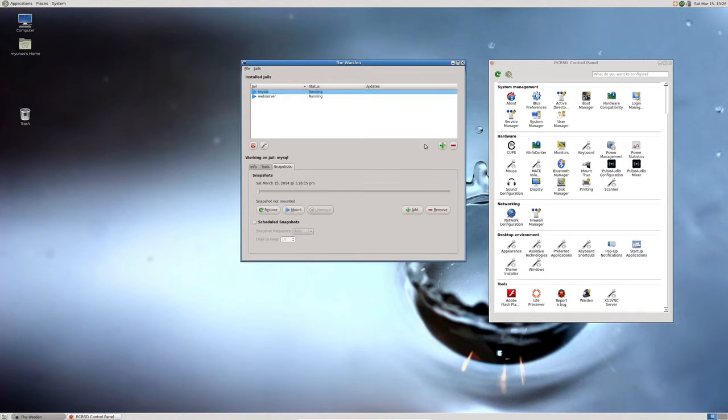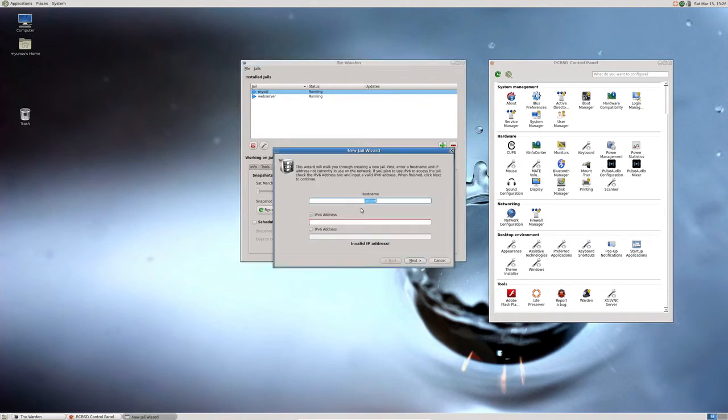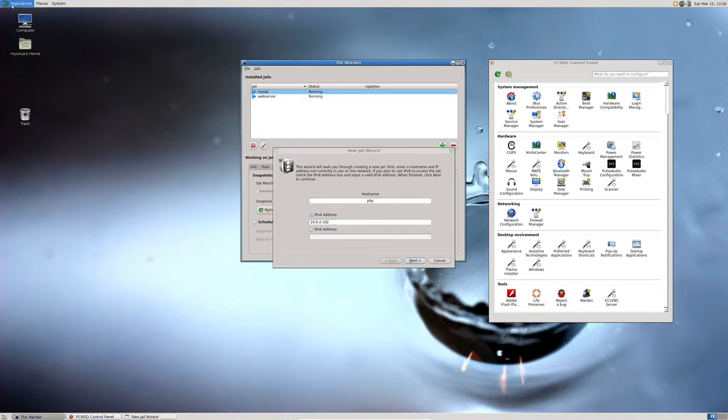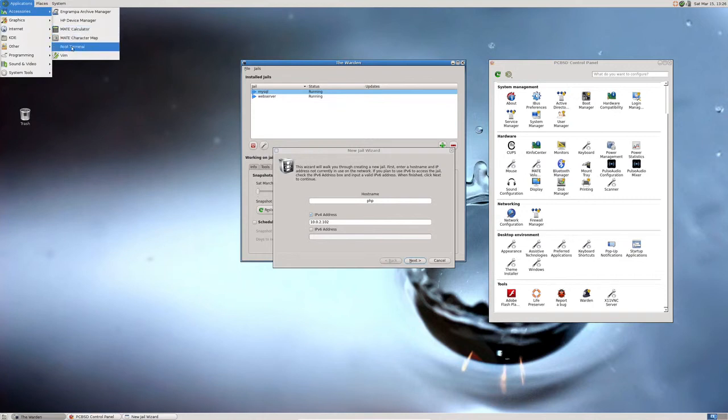To create a jail, you click on this button here, add. Give it a name, say, PHP box. Okay, give it an IP. 10.0.2.102. So I have this system here.